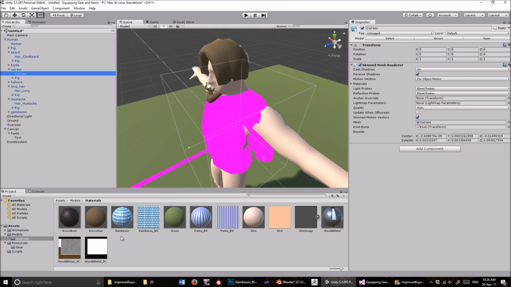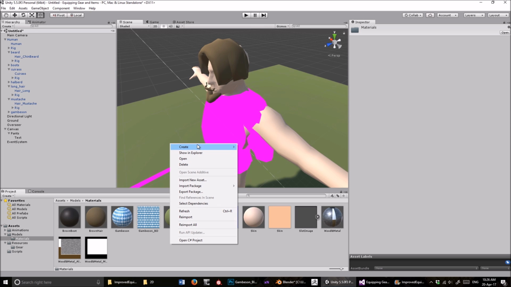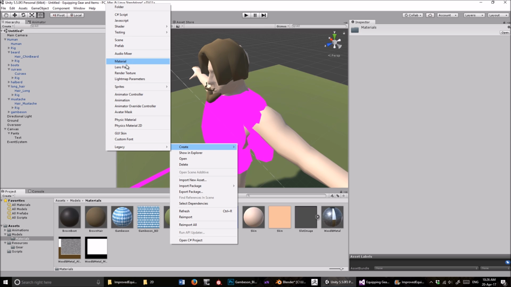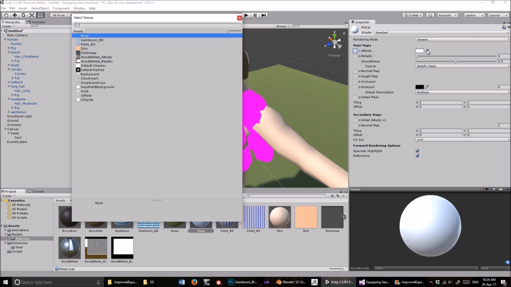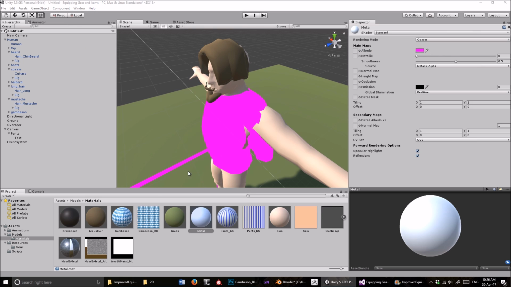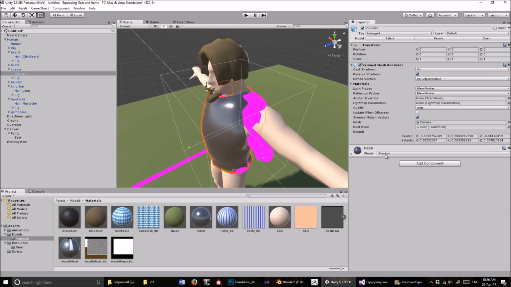Curious, go to the curious. Oh, I knew I was going to be forgetting something. Yeah, I don't have a metallic one, so create a material, call it just metal. We'll change the color to max, something like that, and then change the metallic value right up. Smooth this up, like that. Okay, good.